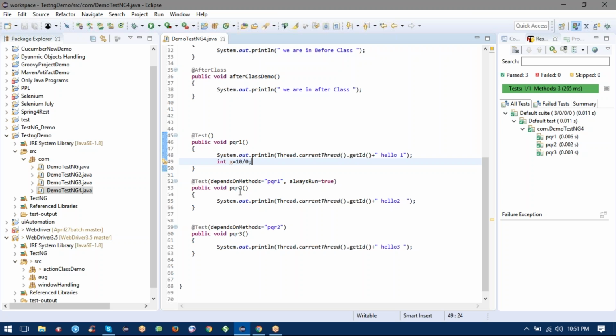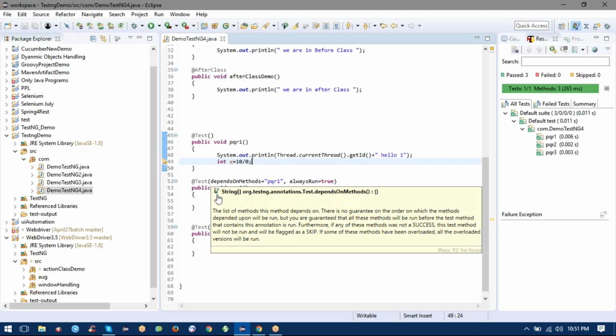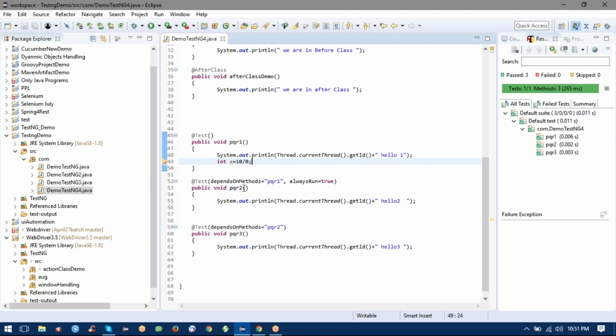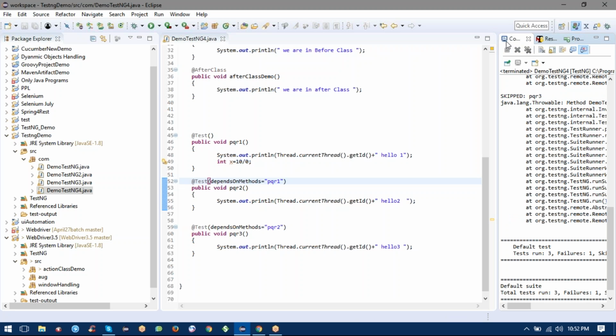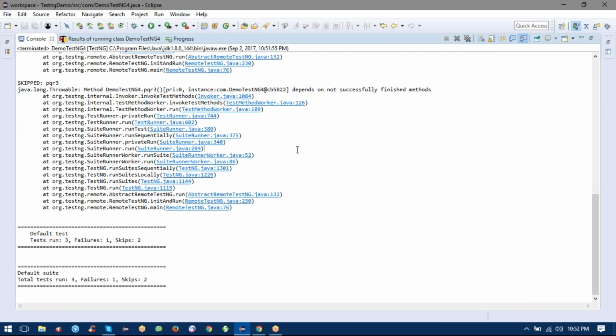So PQR2 is dependent on PQR1. I have maintained it in such a way that if my test case passes, then only this is called, and after that this will be called. Let me run this. You can see here, if you go to the console, I want to show you something interesting.